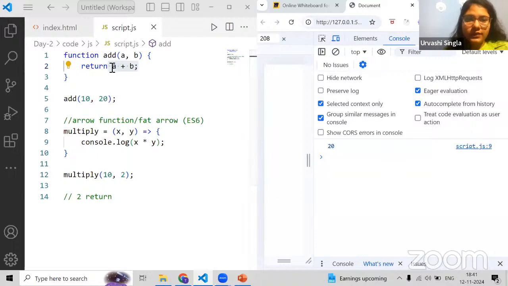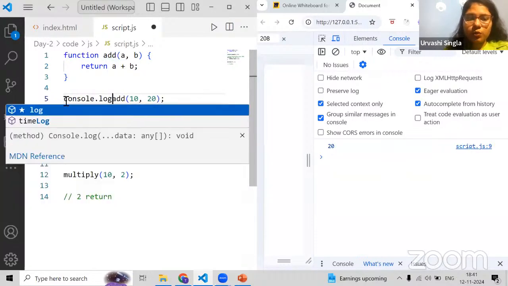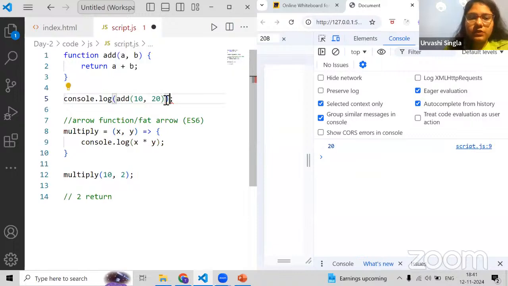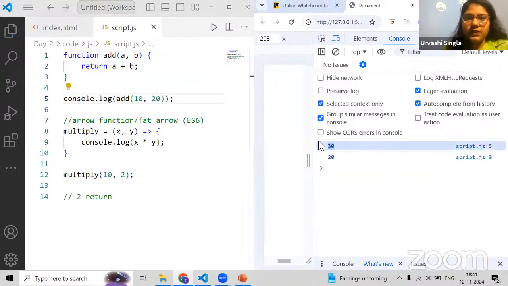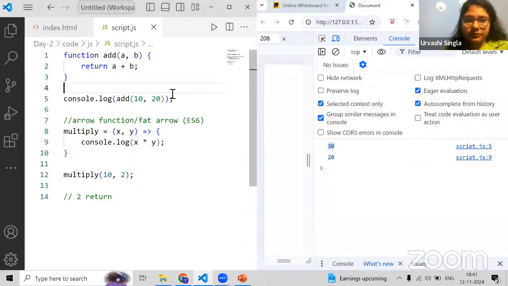Now you can see this a plus b. I will just put a console here. Whatever this function returns will be stored here and displayed. For example, when this function is called, it will return a plus b, which is 10 plus 20, and this will give me 30. You can see 30 is coming here.